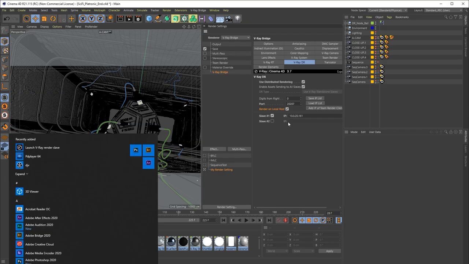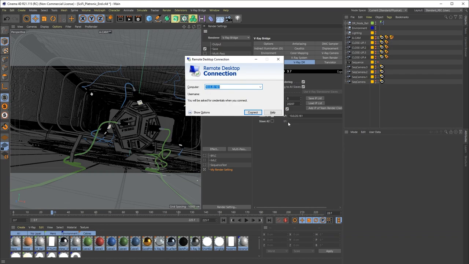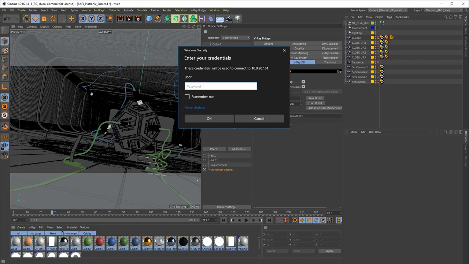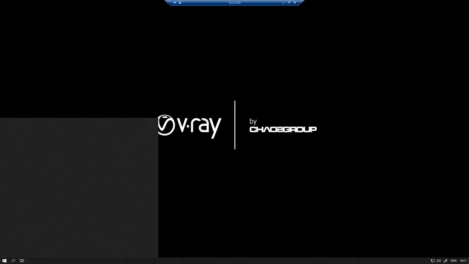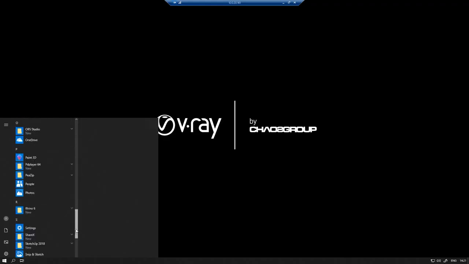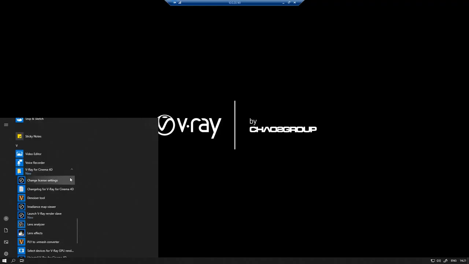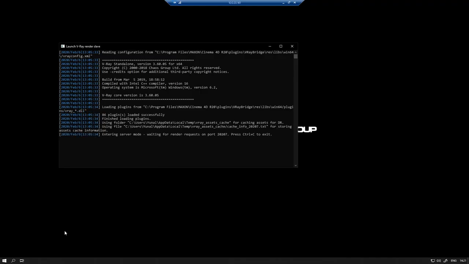Now that everything is ready on our side, we need to start V-Ray standalone application on the remote workstation. After you sign in, navigate to the Start menu and scroll down to the V-Ray for Cinema 4D folder. Inside you will find an executable file named Launch V-Ray Render Slave. Starting that file will prompt the interface of V-Ray standalone, and the remote machine is now ready to receive the scene from your local workstation.